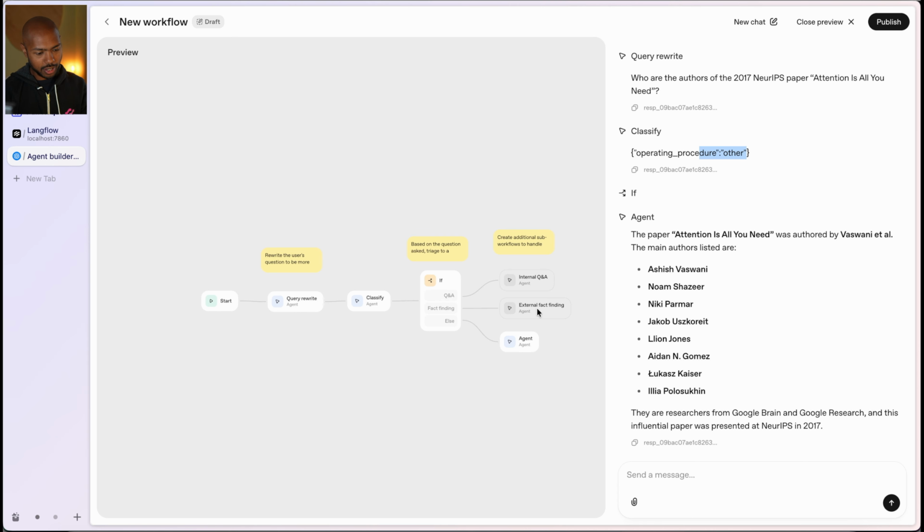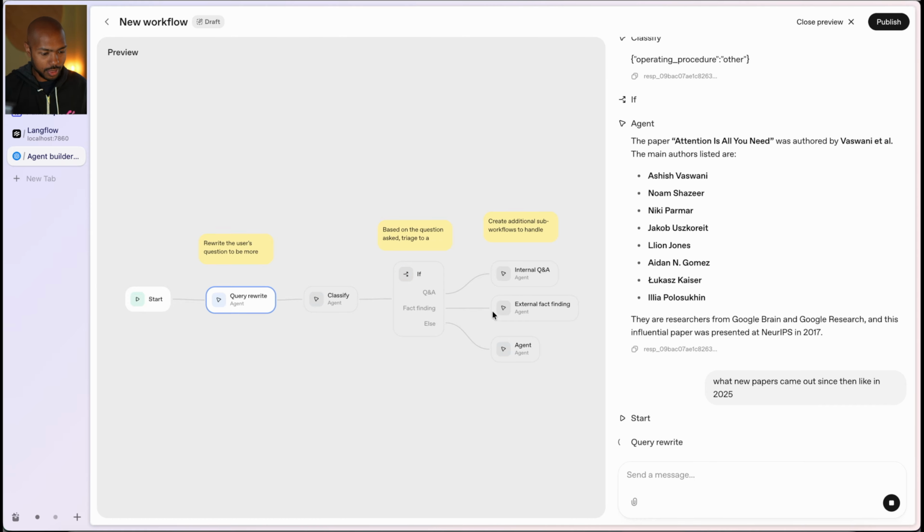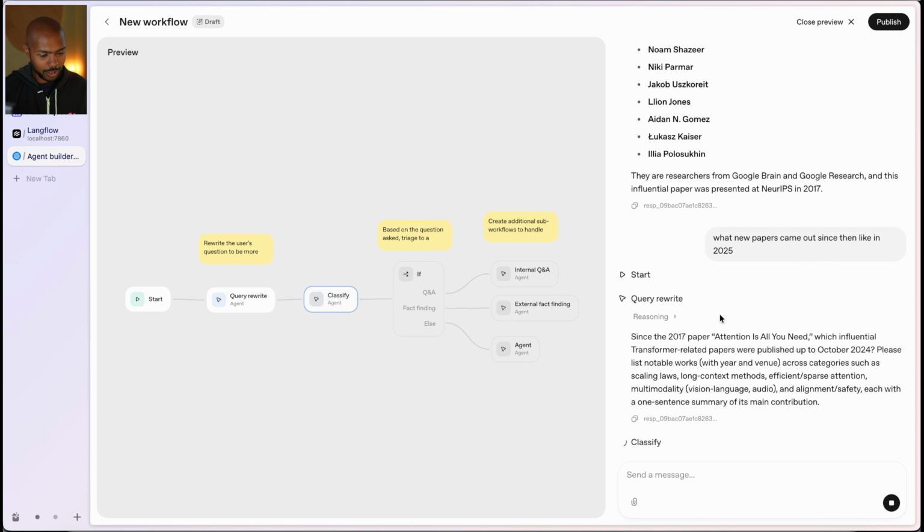And then finally, let's try and invoke this external fact-finding by asking what new papers came out since then, like in 2025, right? And my goal here is to try and invoke this external fact-finding agent. But so far, this is actually quite nice, I must say. I think even though operating procedure was other, it gave me this because it's just part of the training data, because the paper came out in 2017. In any case, this query rewrite step takes quite long.